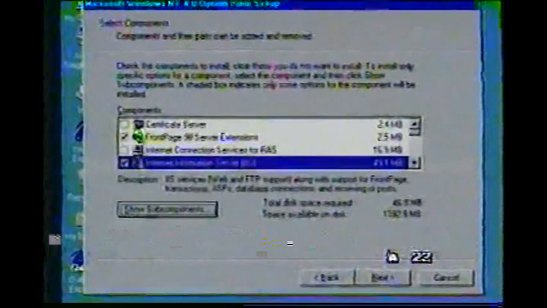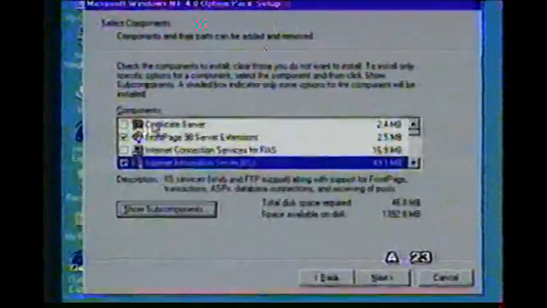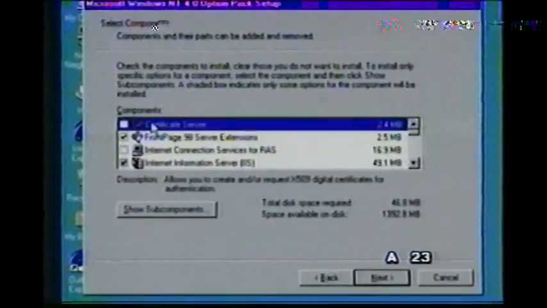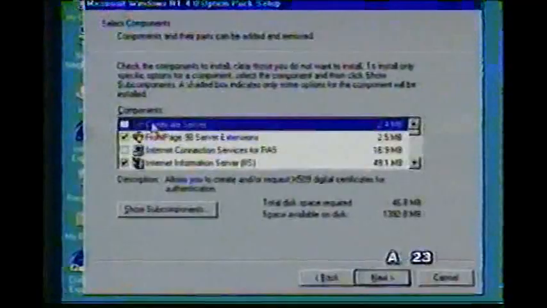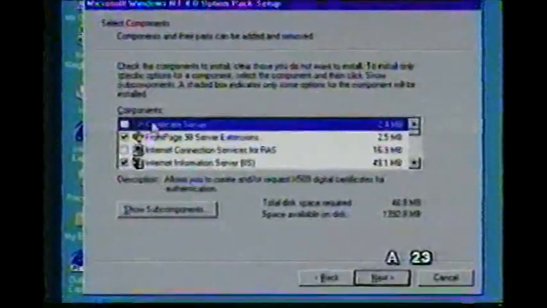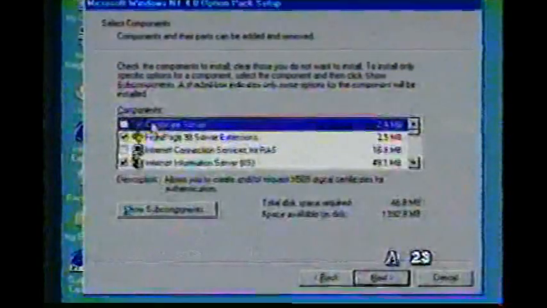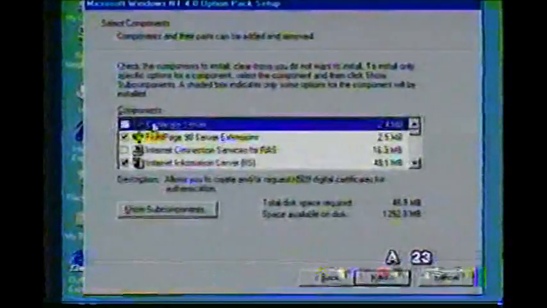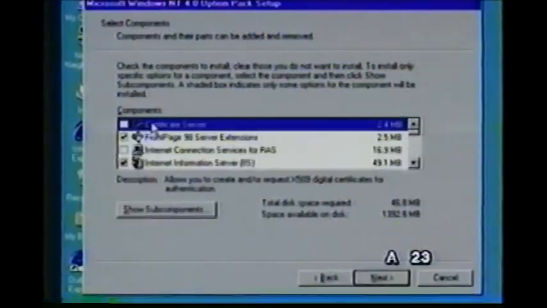We have a certificate server. This is the server that allows you to use digital certificates for secure or encrypted data exchange. Certificate servers allow you to use certificates that are qualified on the internet, like for example VeriSign, and allow you to use the SSL security that we've talked about before, which stands for Secure Sockets Layer.